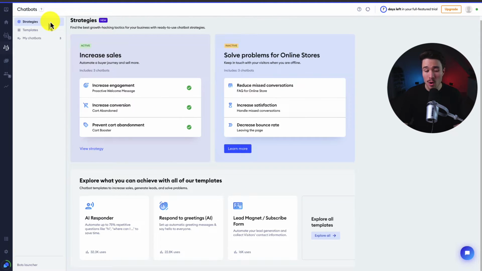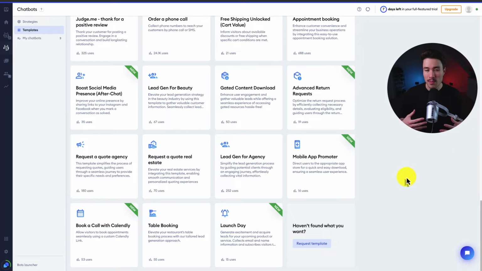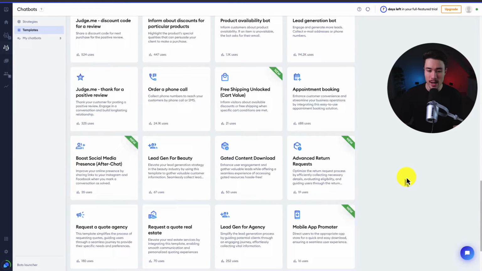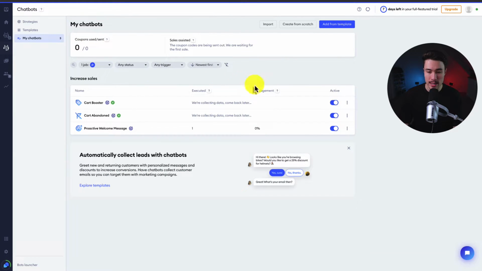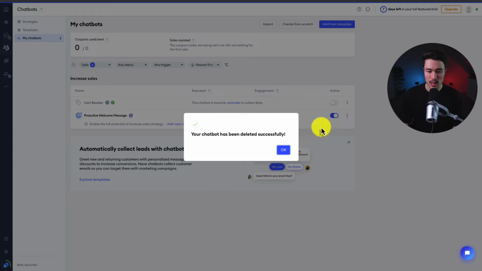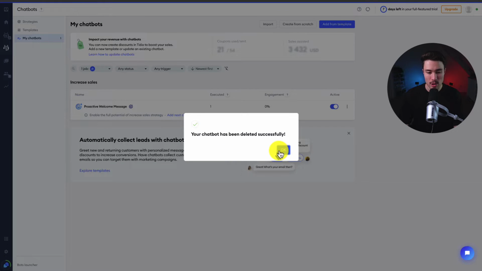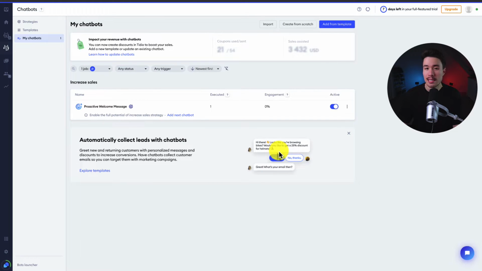And if you want to explore all these templates, you can head to strategies and then explore all. And there's tons of different pre-built strategies here that are going to be much faster than you trying to set these up yourself. If you want to remove one of these chatbots, you can deactivate it here. You can also click the three dots, then click delete. And so I could delete the cart booster as well as the other one I just created there. And so it makes it super easy to edit and customize these different chatbots.